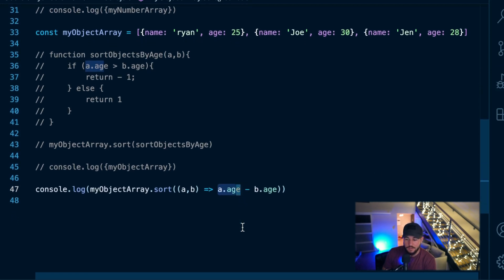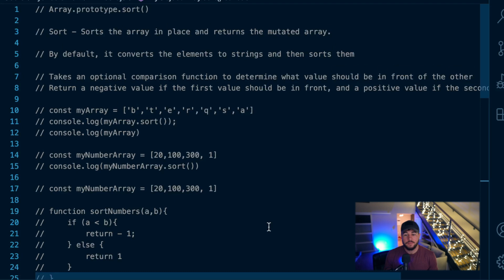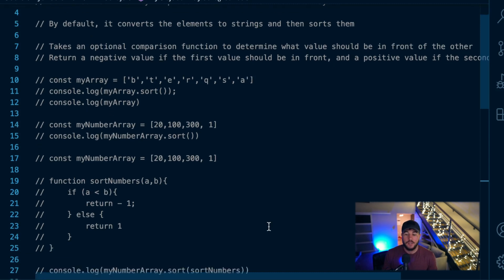So in summary here, the JavaScript sort method sorts an array in place and returns the mutated array. By default, it converts the elements to strings and then does the sort. However, this is usually what we don't want if we don't have an array of strings. And in this case, we can pass it a comparison function in which JavaScript will pass 2 elements of our array at a time at each iteration to this comparison function. If we return a negative value from our comparison function, it means we want to put the first element in front. And if we return a positive value, it means we want to put the second element in front.